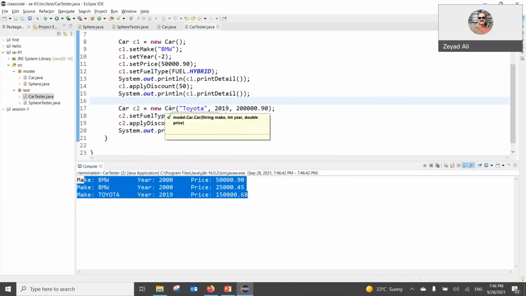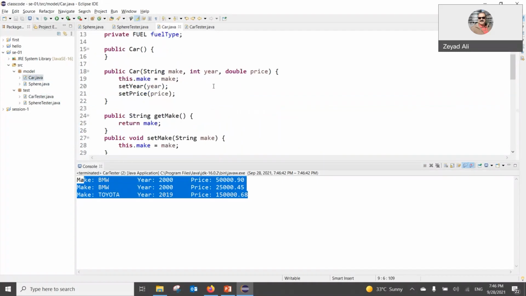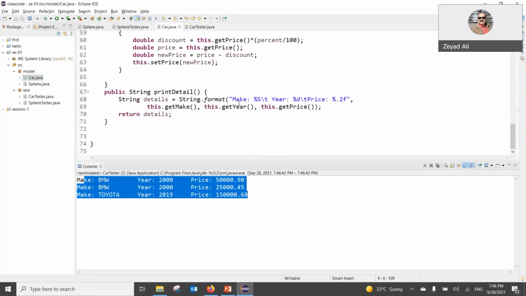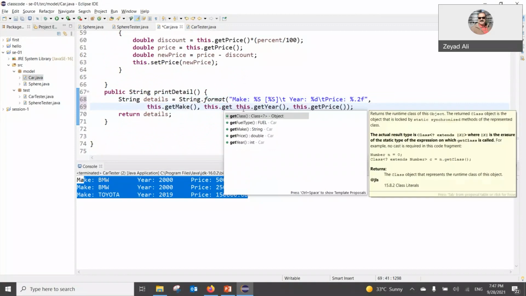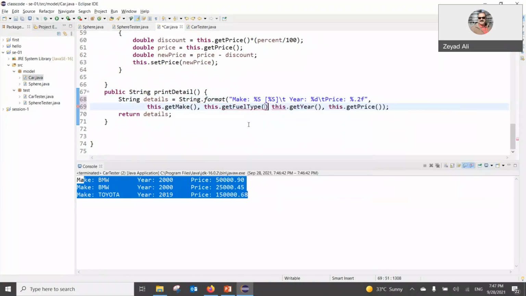It's a good idea whenever you add a new attribute to update the other methods. So I'll go to the car here, to the print details. I can put, for example, let us say here, %s between brackets. I will do it between even unique brackets like this. So the second one will be a string. So I would say here, this dot getFuelType. Okay, hopefully you can imagine the output now. So it will be like gasoline or something between brackets, like as you see here.